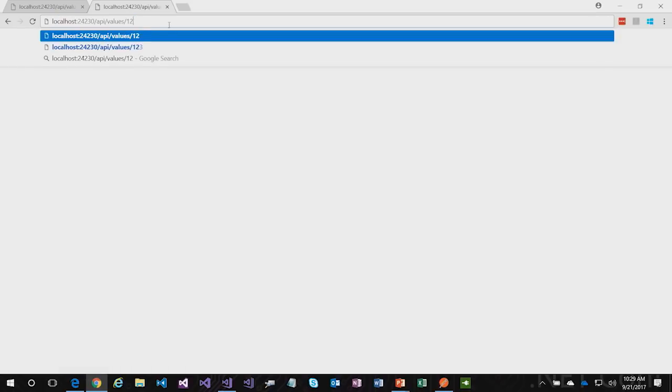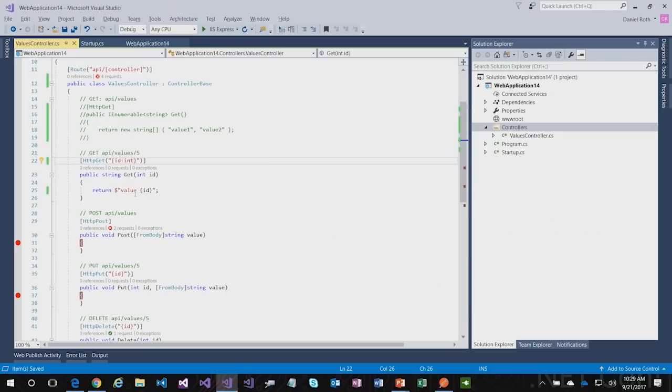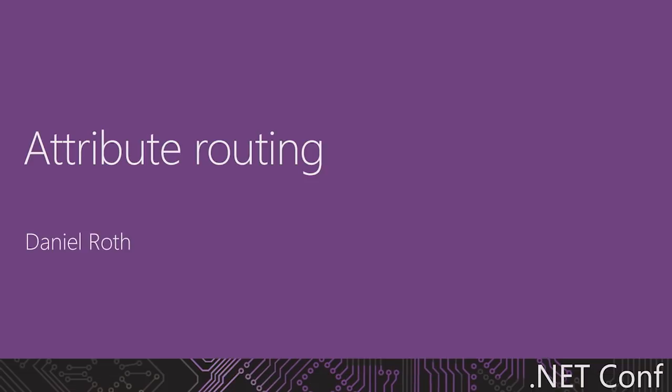And now if I do ABC, this should not hit, and we should fall through. Yeah, and we do. It's like MVC didn't find anything to route to, and so we end up with that fault message. All right. Next, I think that's it for routing. Let's move on.